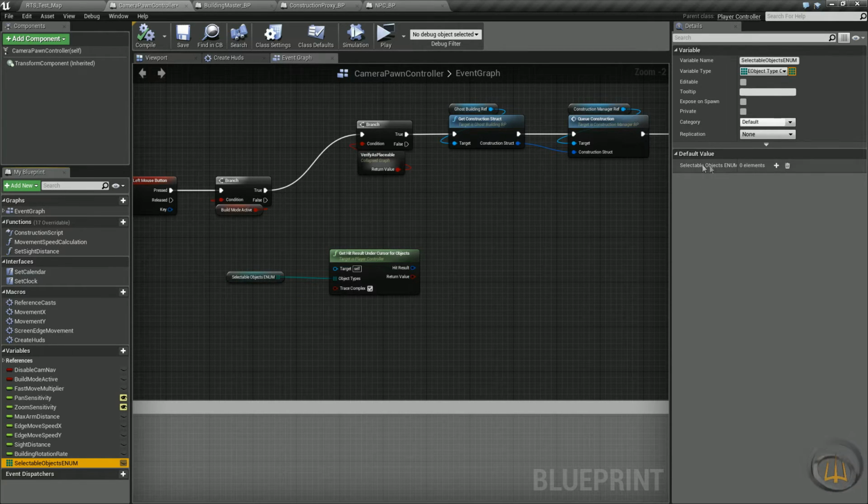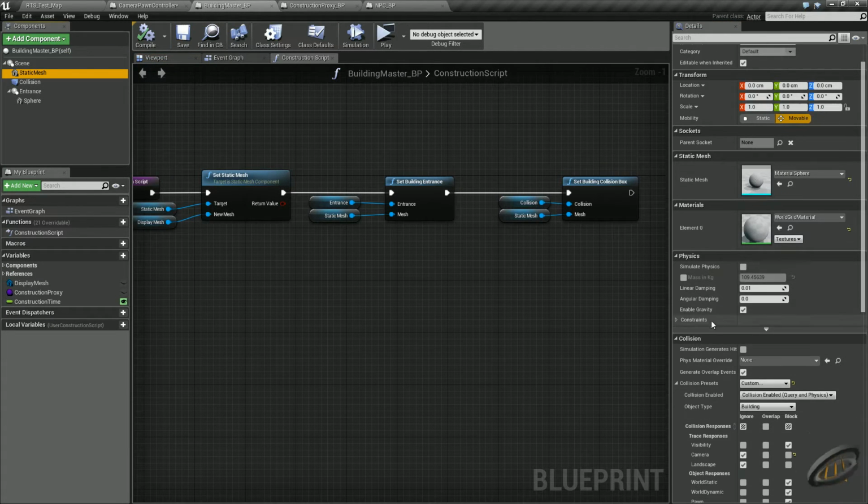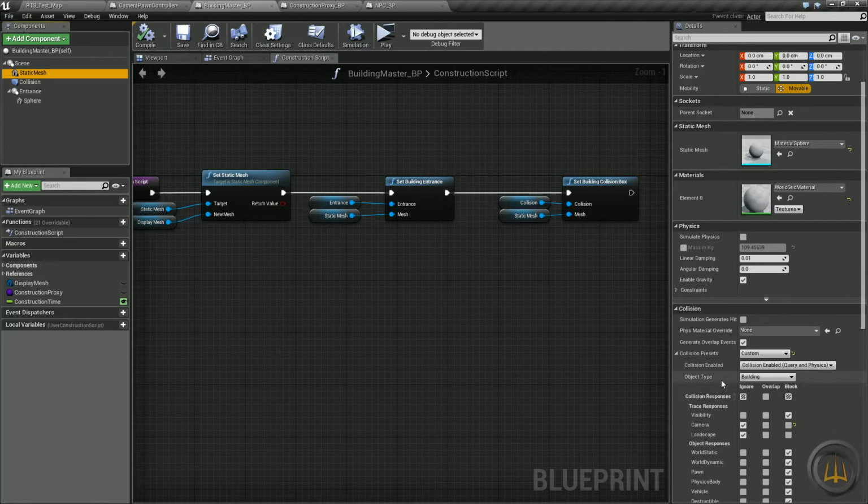Over here in the default value, you get a list. It says 0 elements. Go ahead and hit the plus button, and you can see what it actually wants, or what the enum is: the object type. So if we take, let's say, the building master here and select the static mesh, you can come down here into collisions, and the object type is building.